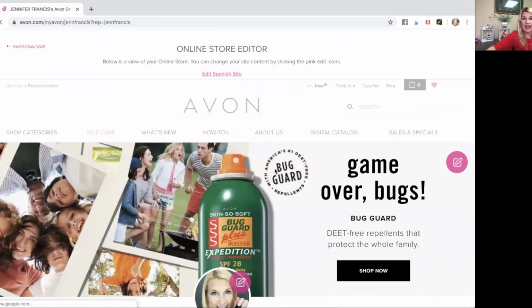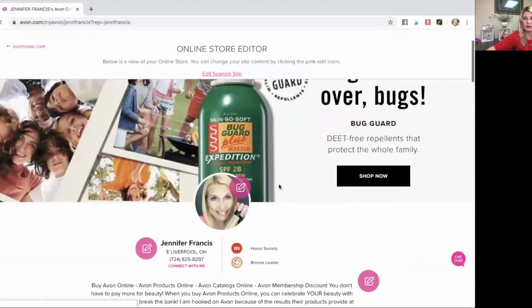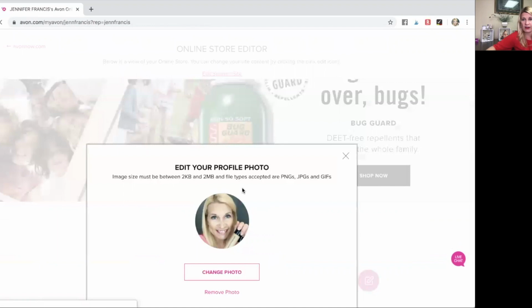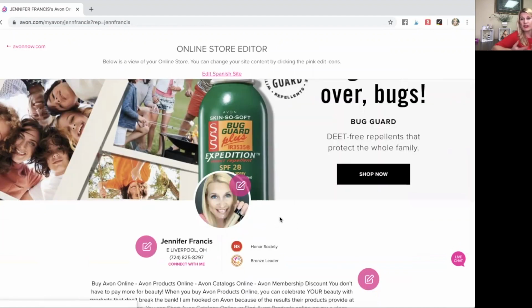So you'll see that there's a copy of your online store here, and there are different icons on top of different places on your online store. It looks like a pencil and a piece of paper. Anywhere that you see this icon, you can actually edit that piece. So I can edit right here and I can change my picture. And I highly recommend that you put a picture of yourself on your e-store because your customers want to feel confident that they are shopping with you. Additionally, if somebody were to come across your e-store, they feel much more comfortable putting a face with the name.